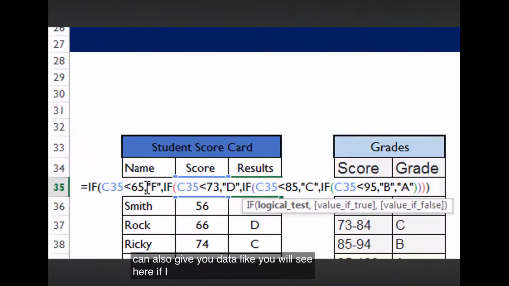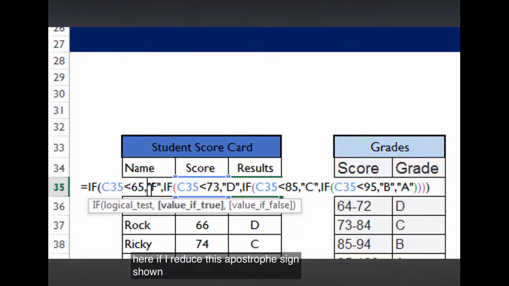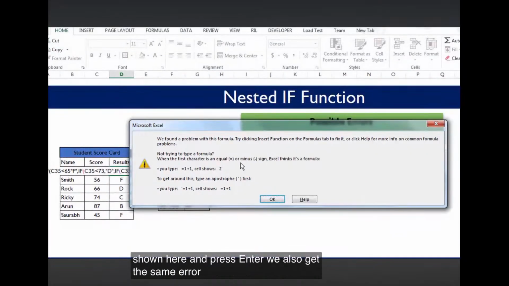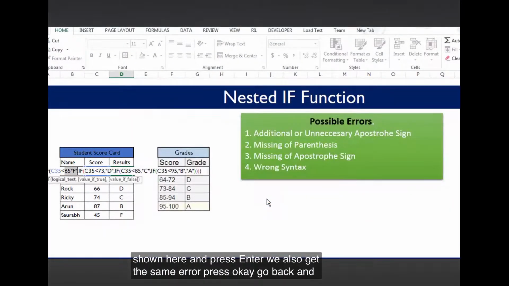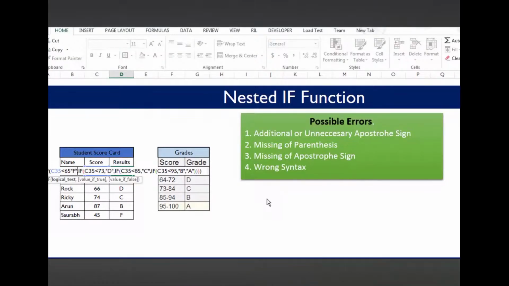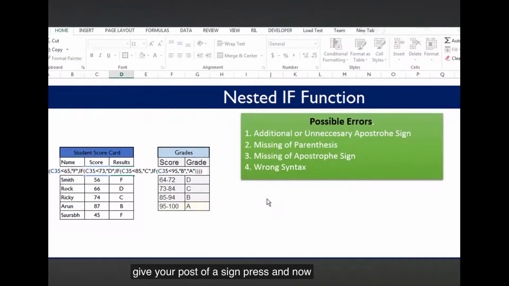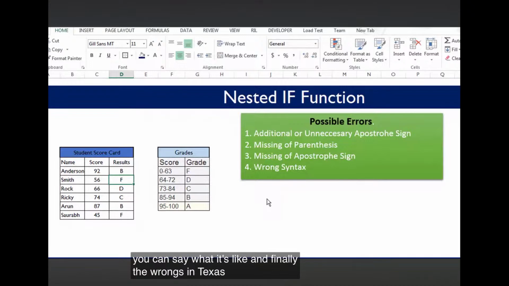Like we will see here, that if I remove this apostrophe sign from here and press enter, you will also get the same error. Press OK, go back and give your apostrophe sign, press enter. Now you can see it's working fine. And finally, the wrong syntax. If your syntax is wrong, you'll obviously get an error.